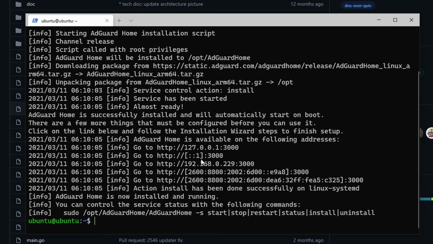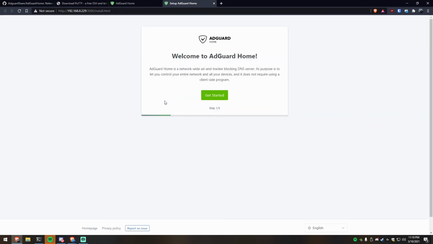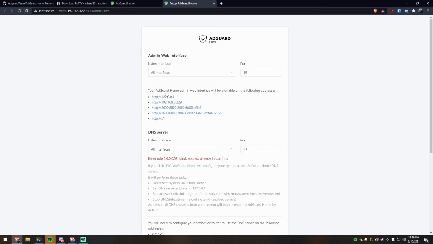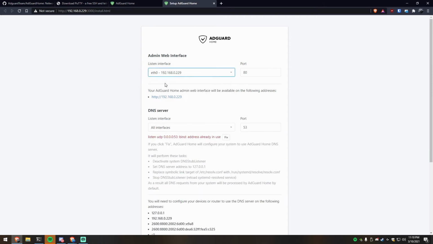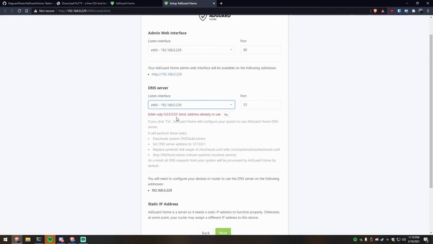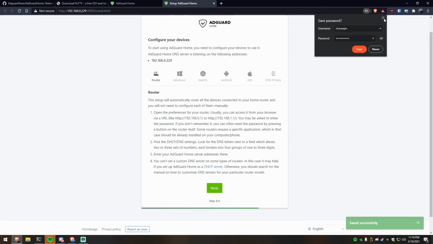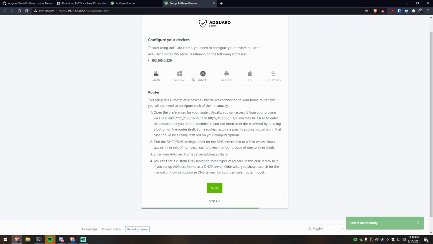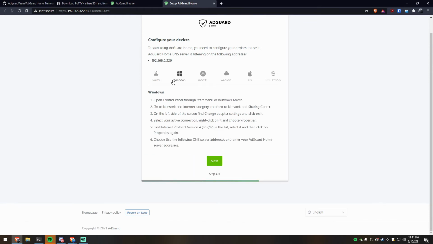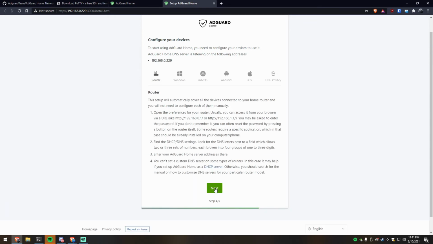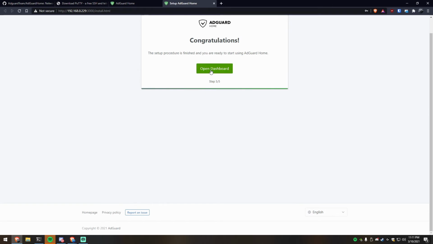So what we can do is we can just go ahead and go to the IP address of the Raspberry Pi at port 3000. So I'll just go ahead and click on this, and this will take us to the install page. We'll go ahead and click get started. And then for the admin interface, we're going to go ahead and choose our interface. I'm using Ethernet. So once that's done, we'll just go ahead and click next. We'll create a username and password. And then now that that's done, it'll actually tell you how to set it up on quite a few different devices. I'm going to show you how to do it on Windows once I get this set up. And then we'll just go ahead and click next and then open dashboard.